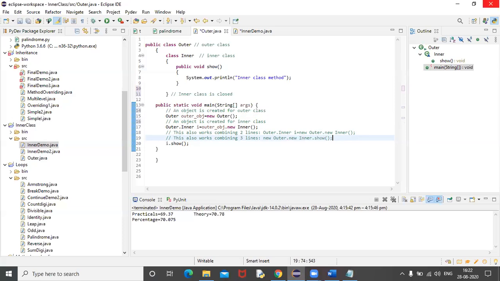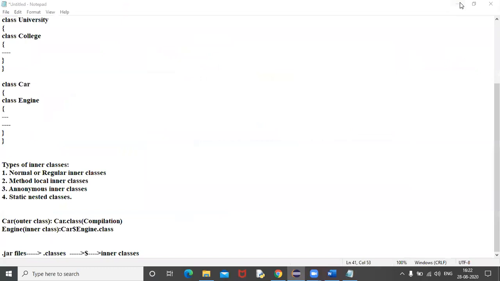And for the remaining, I have to look at the syntaxes. I forgot the syntaxes for anonymous classes and these things. I will cover them in the next class, but today I will go with some other concept. Okay.